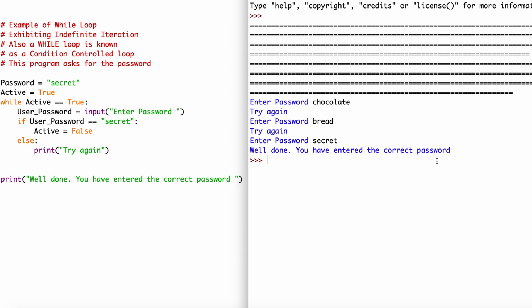Now what I suggest that you do is pause the video, type this program in and get it working. And learn this construction off by heart, because this type of construction is very useful and it will be replicated when you write other programs.